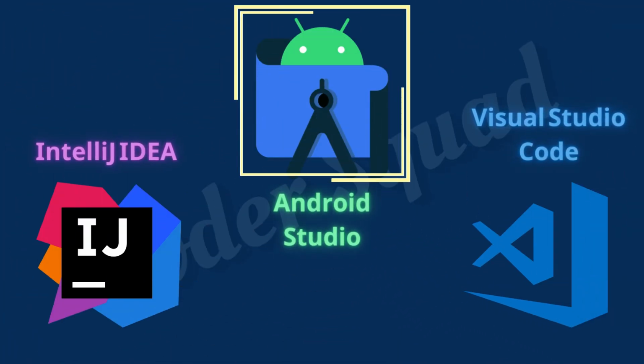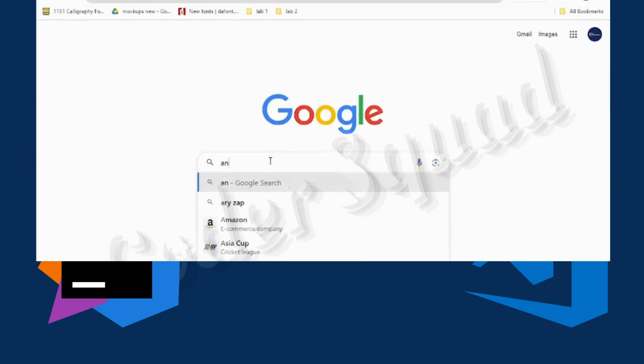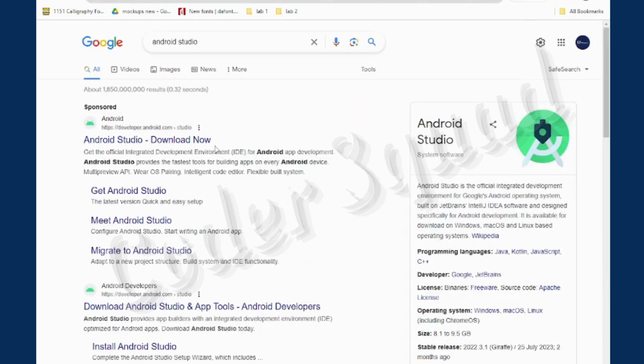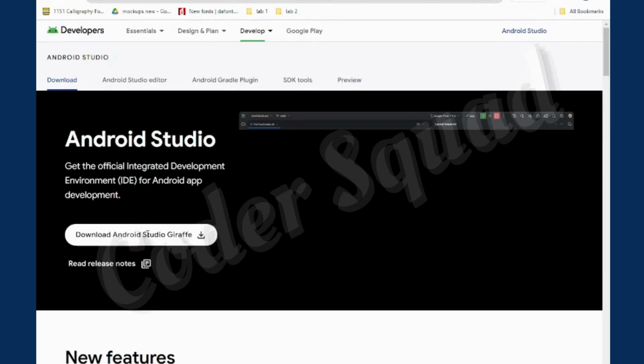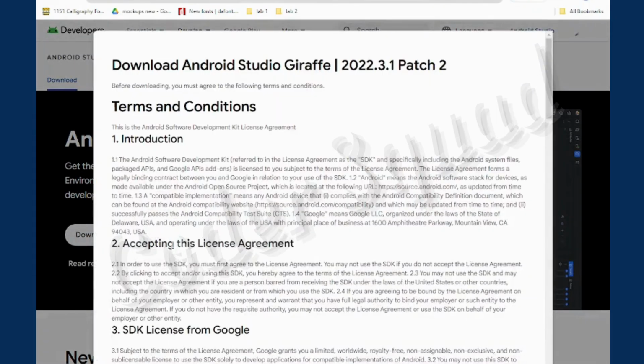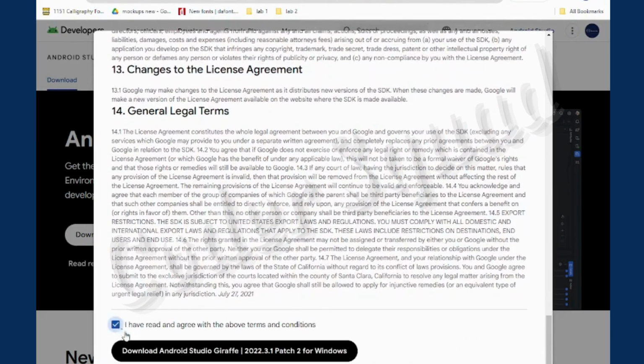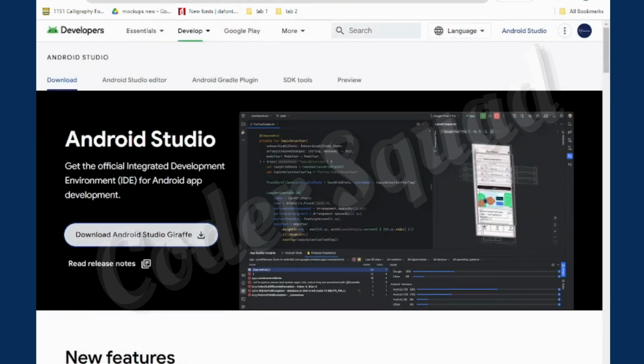Next, we'll install Android Studio, an IDE tailored for mobile app development, including Flutter. Visit the Android Studio website at developer.android.com/studio. Click the Download Android Studio button. Run the installer, and don't forget to configure the Android Virtual Device (AVD) settings.